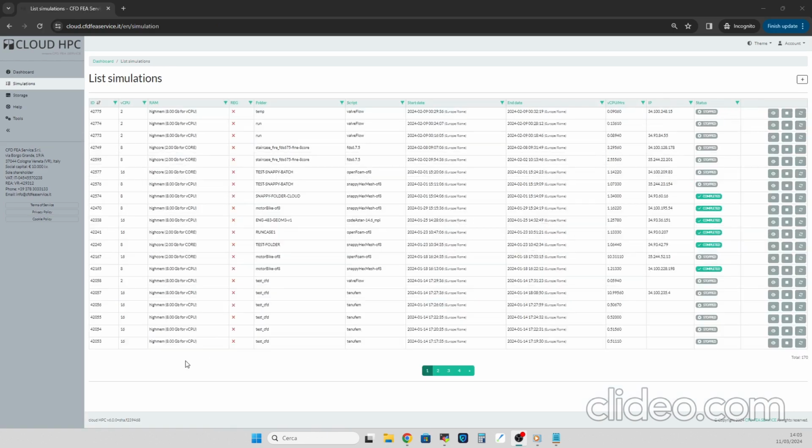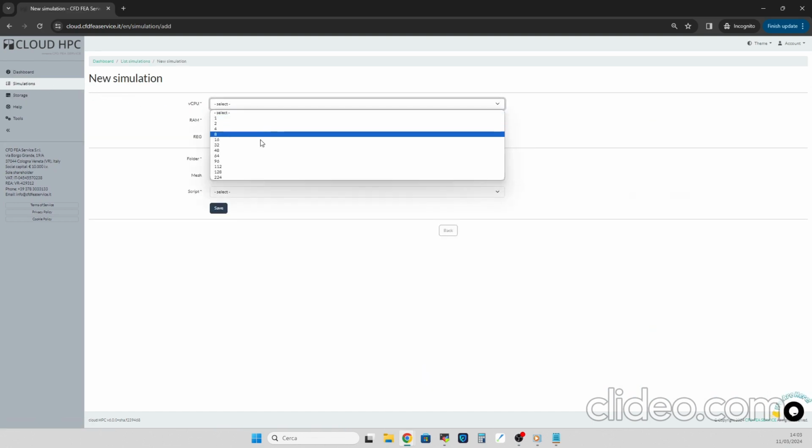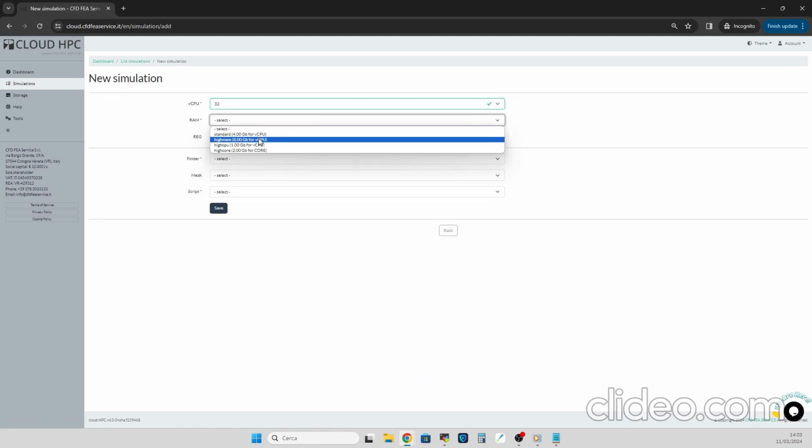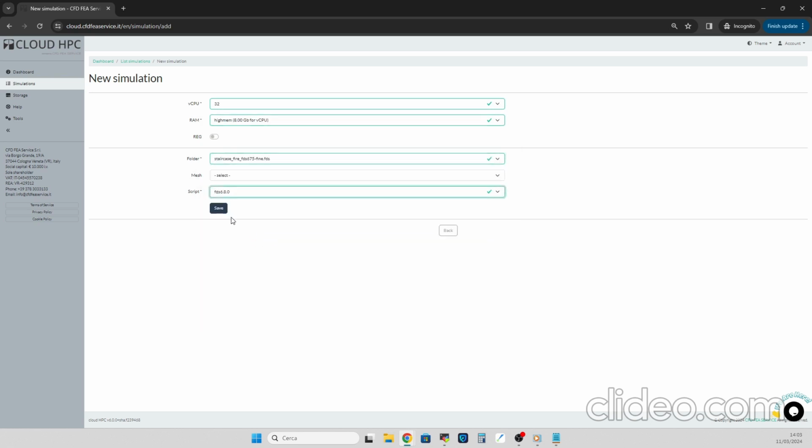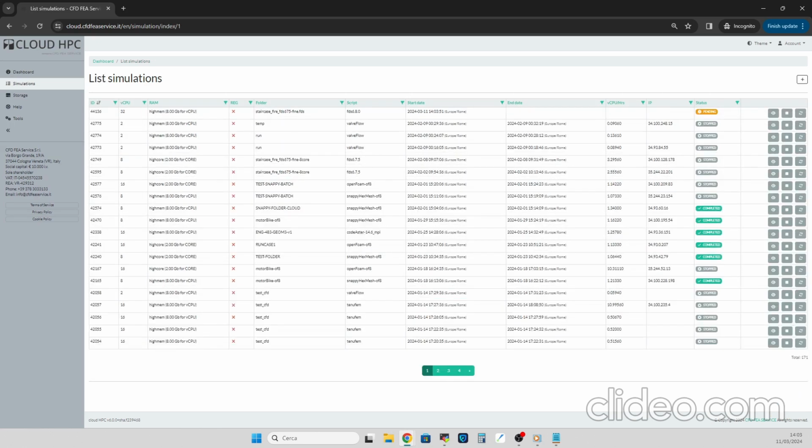If this is your case, you can submit a new FDS analysis under the simulations, select as many virtual CPUs as you want, and select the FDS versions you want to execute. And this is going to activate the FDS MESH decomposer.